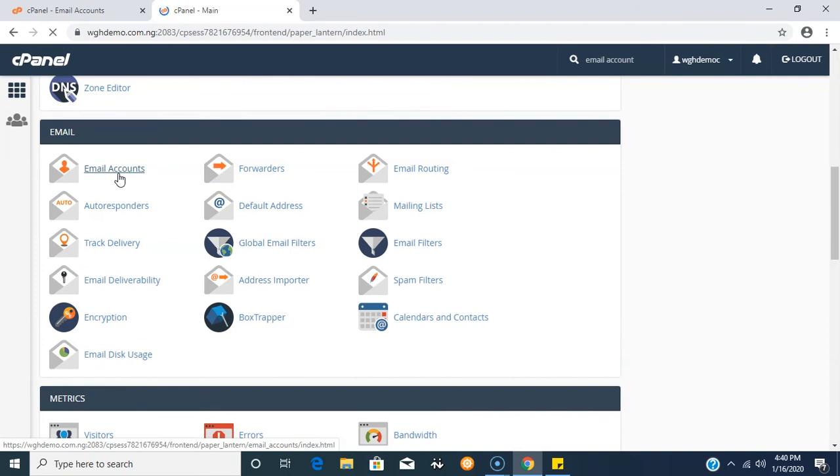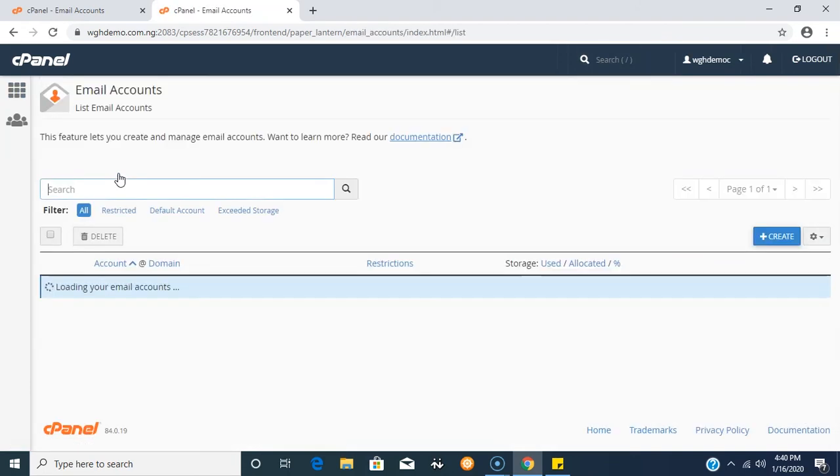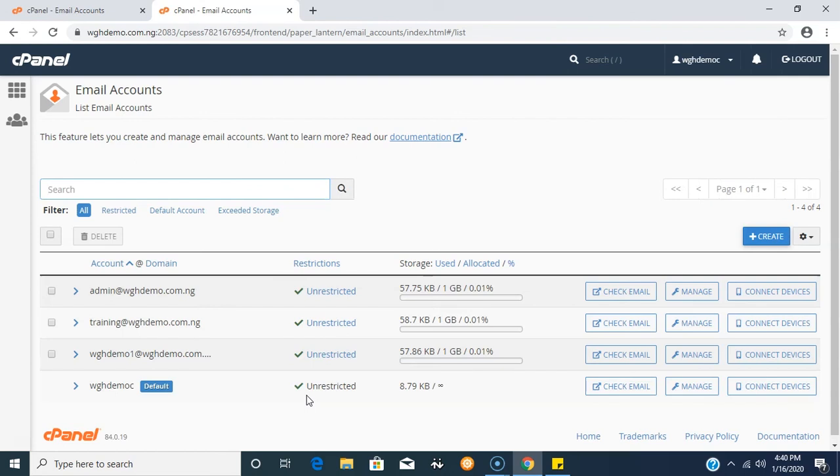Taking us to the page where we have the email accounts that have been created in the cPanel. So like I said, I want to take you on how to reset your password. Peradventure you are trying to log in and it's giving you invalid login, or you cannot remember your password to your email account. All you need to do is go to that particular email account for which you want to reset the password. Whether you remember the password or you're not sure of the password, just go to that particular email account. For instance, I cannot remember training@wghdemo.com.ng, or I'm trying to log in and it's giving me invalid login.